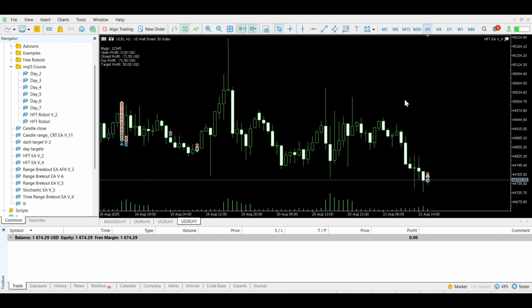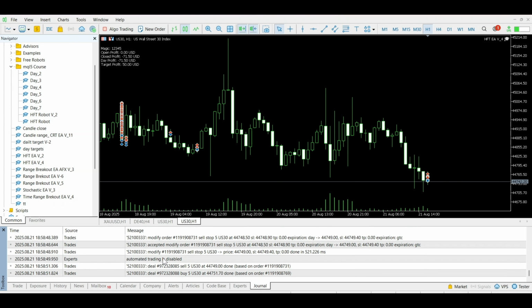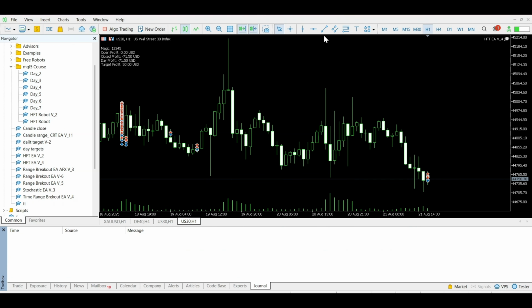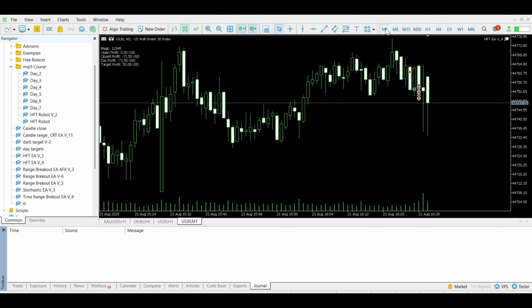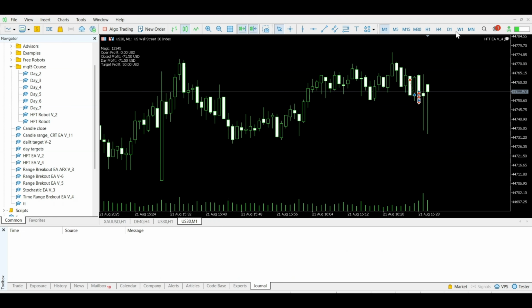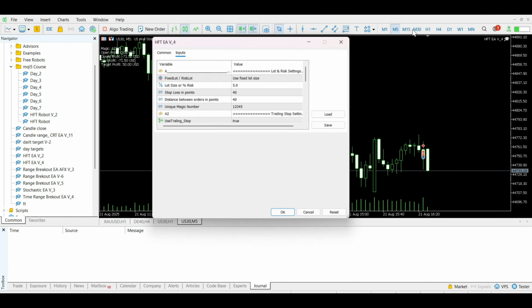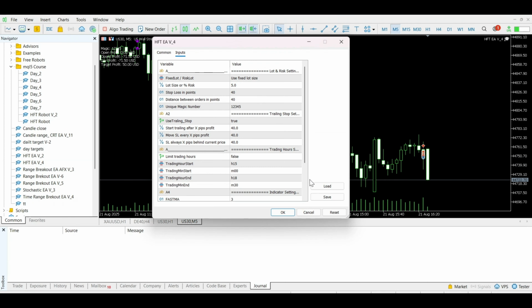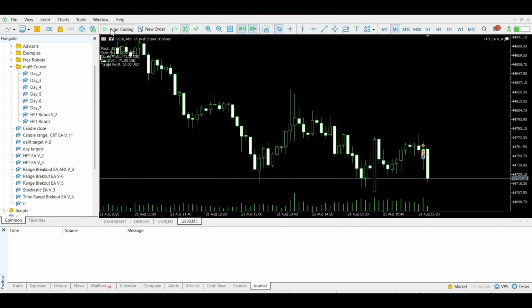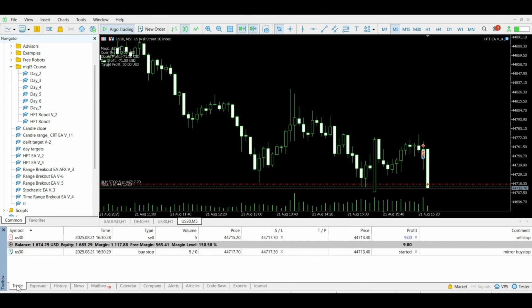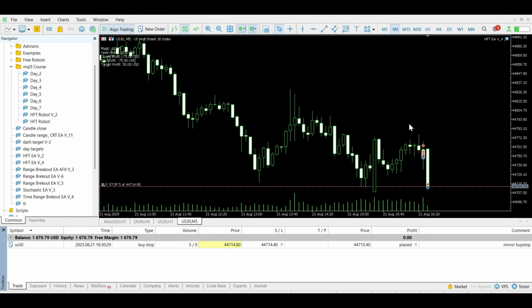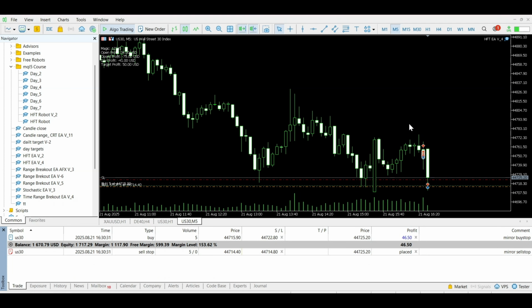I check the EA, but it's not taking any trades. I first check the general settings and make sure the time frame is set to 1 minute or 5 minutes. Then I realize I forgot to start algo trading. Once I start algo trading, the EA begins trading. You can see.